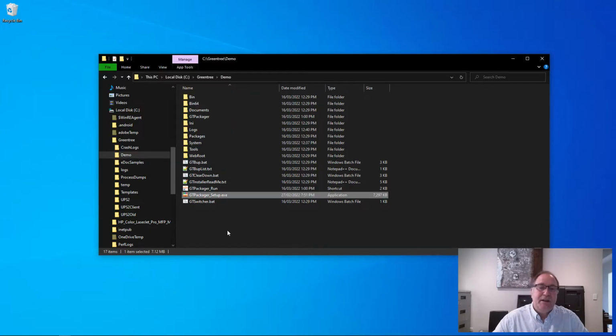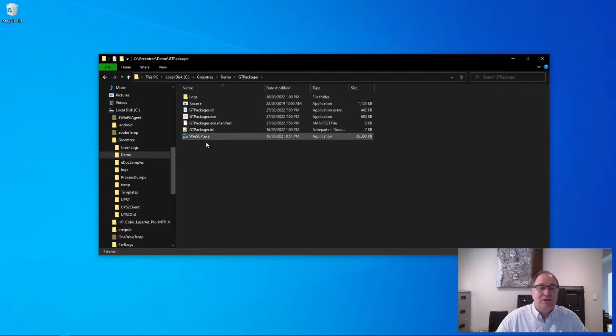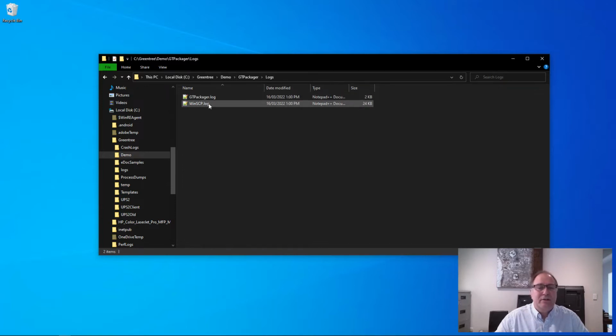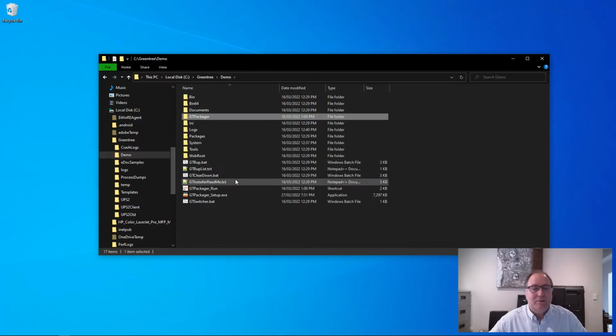Click OK. Now what it has done, just to reiterate, is not do any installations. It never touches the registry. It has copied down a number of files and put them in a folder called GT Packager. Those are the files that it has copied down. And quite importantly for later on, there is a logs file so you can see everything it's done. I'll come on to that a little bit later.